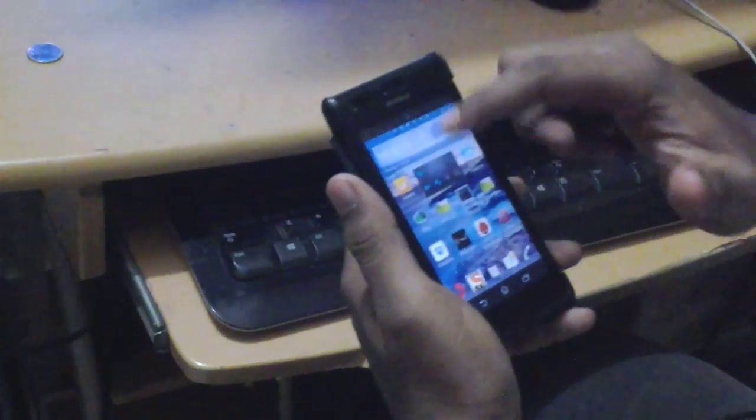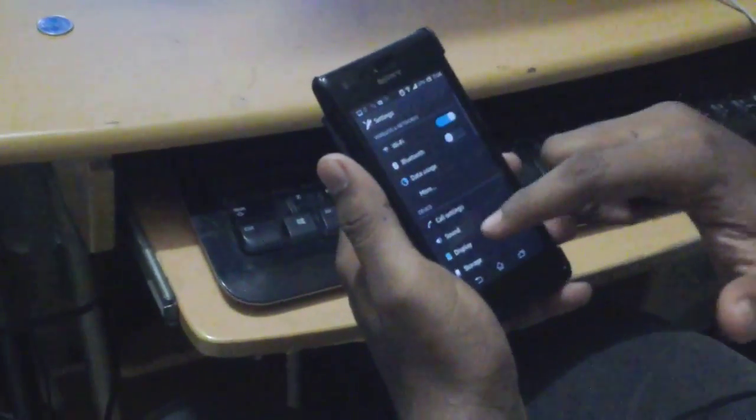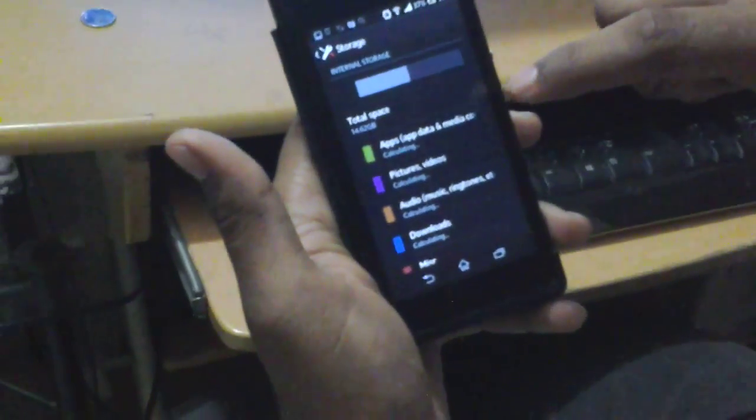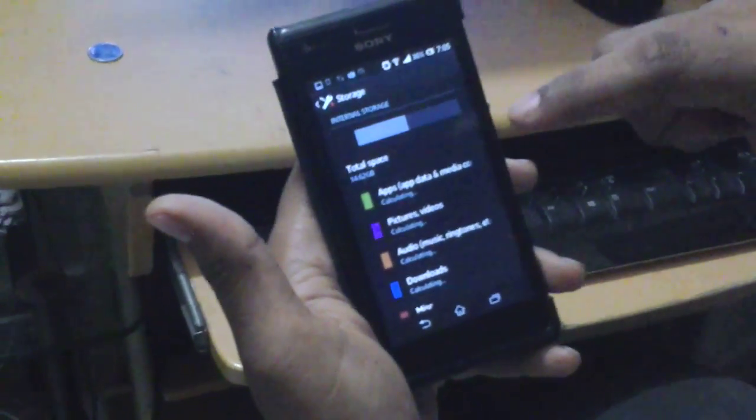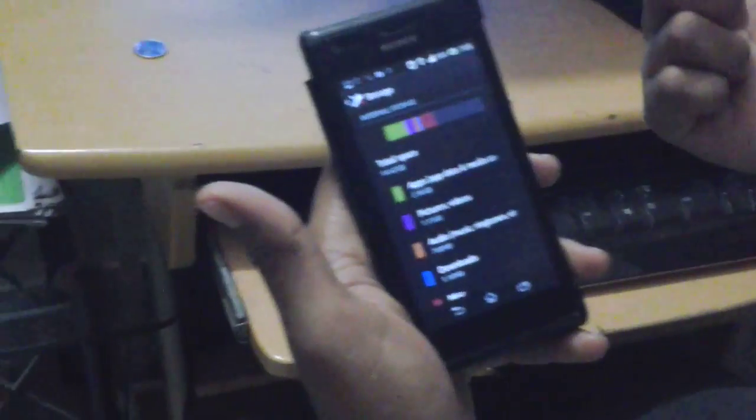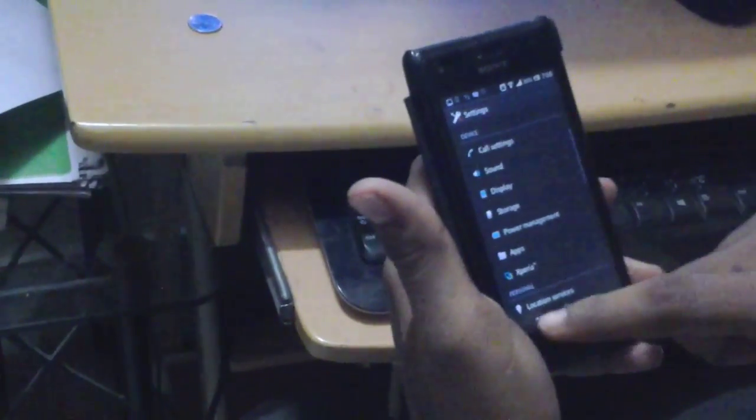And now, I just want to show you something, guys. Go to settings, storage, and you can see that my internal memory is 14.62 GB, which is none other than my space in the SD card. Now, let us see how to continue with this procedure.